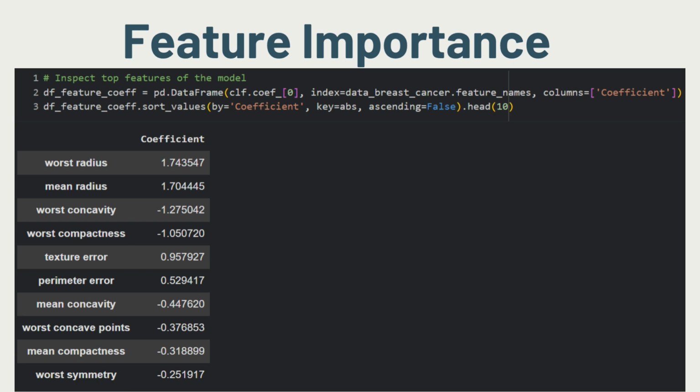In the data frame, I have sorted the top 10 absolute coefficients of the model in descending order. From here, we can see that the feature worst radius has the highest coefficient at 1.74, and it will actually increase the probability of the model's prediction of the data instance being a malignant tumor. Conversely, for the feature worst concavity, the coefficient is -1.28, which means that it will actually decrease the probability of the model's prediction of the data instance being a malignant tumor.